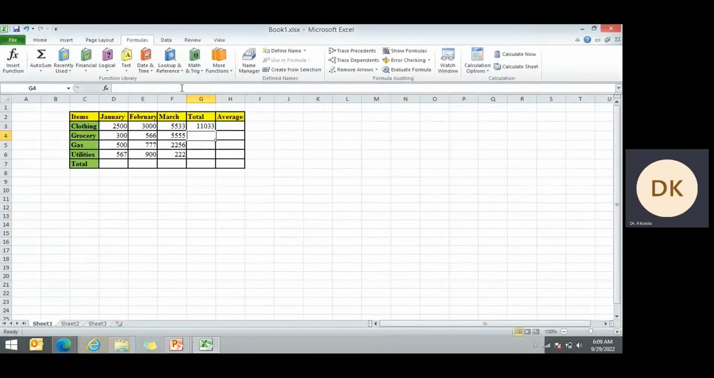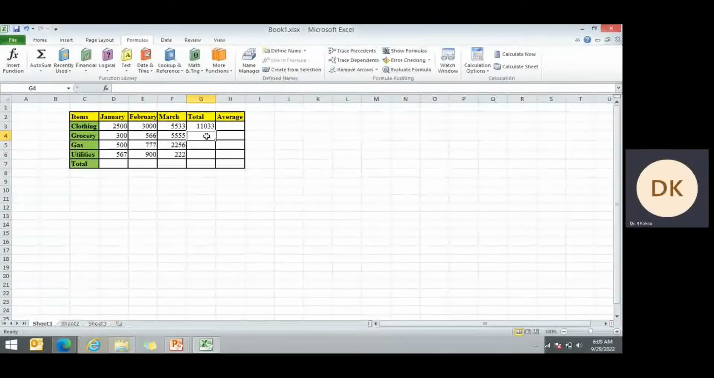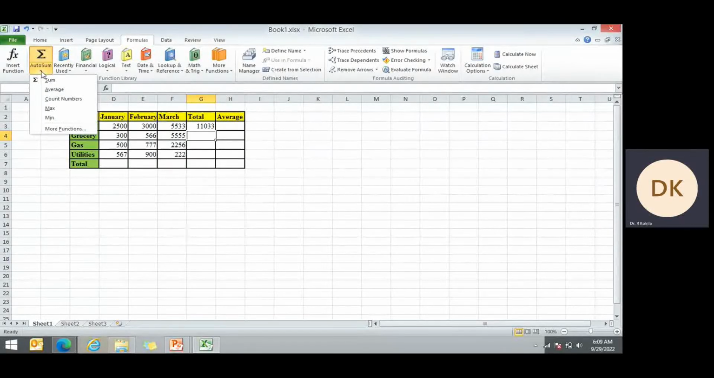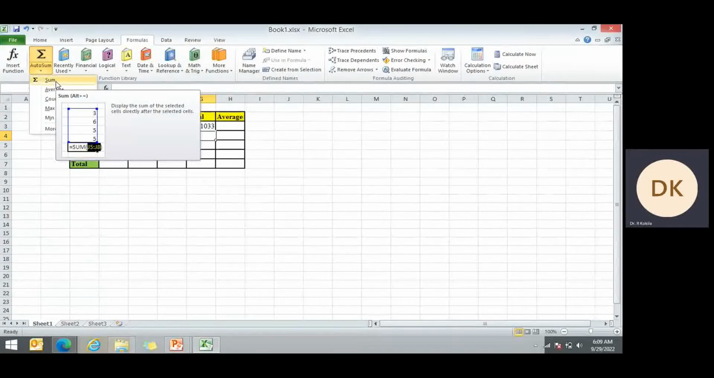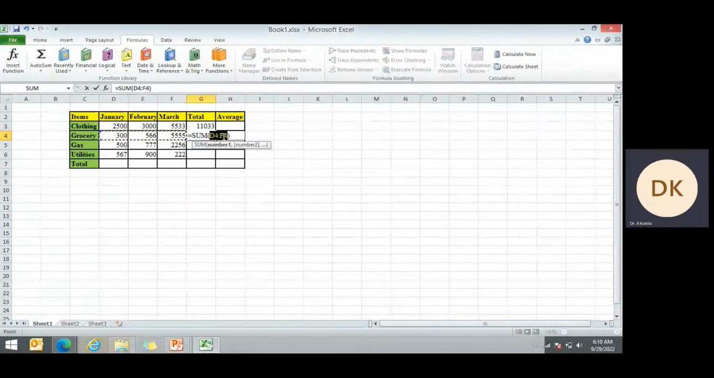Then you click enter, and automatically it will get reflected. When you select this row, whatever formula we have applied will be visible here. Once again, I repeat: select the cell where you want to apply the formula. Since I want to do the sum, I'm going to the AutoSum function. There I'm selecting the sum. By default it will be selecting the cells. If you are happy with those cells, then hit enter. If you want to apply it for all other cells also, you can drag and drop it.